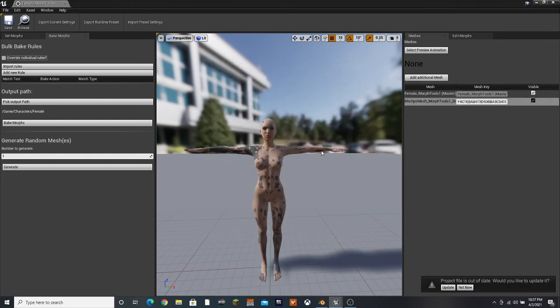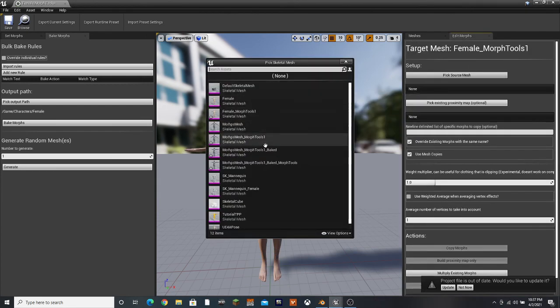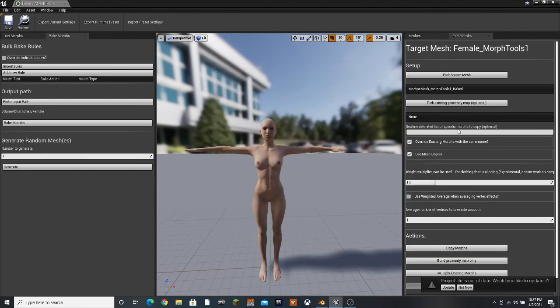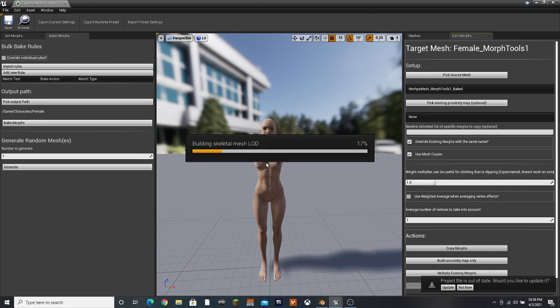And you see how it's covered in some places and mostly it's not. That's because it's having a hard time rendering both at the same time, because they're in the same space, so we know that it's going to work. So we can remove that, and now pick source mesh, and it's going to be our baked one, and then that should be it. We're just going to copy that. No proximity map is selected, so we're going to create one. Yes, we want to do that.